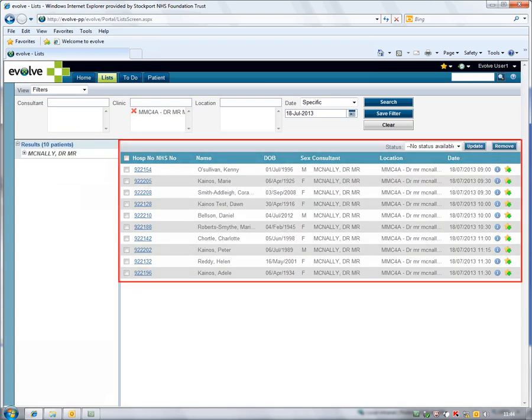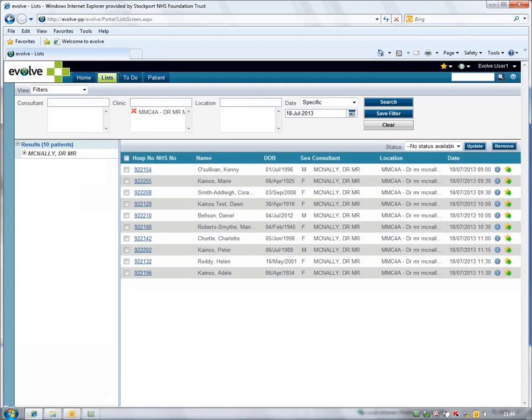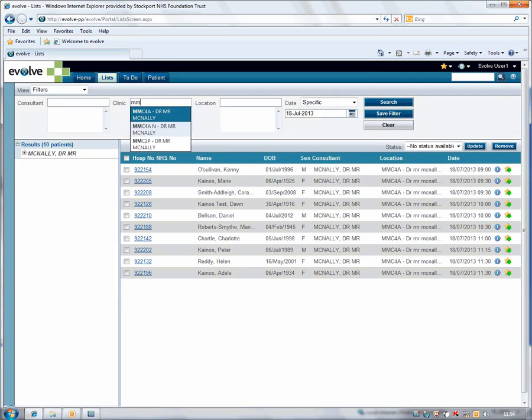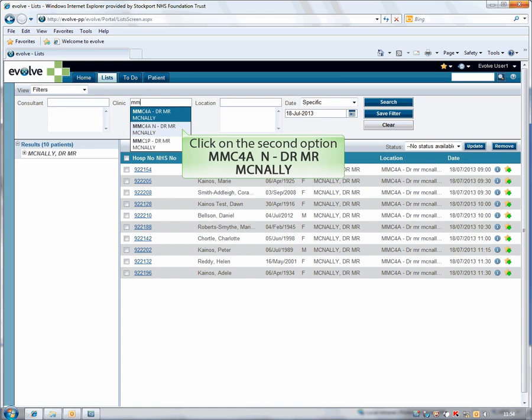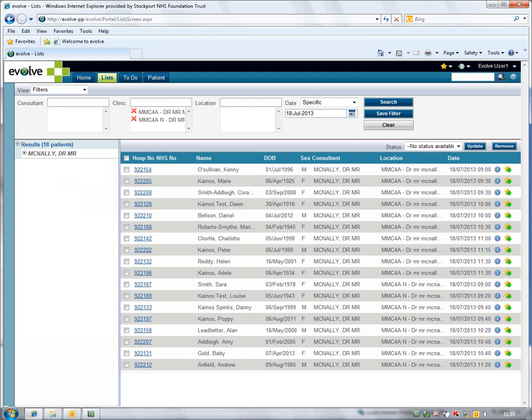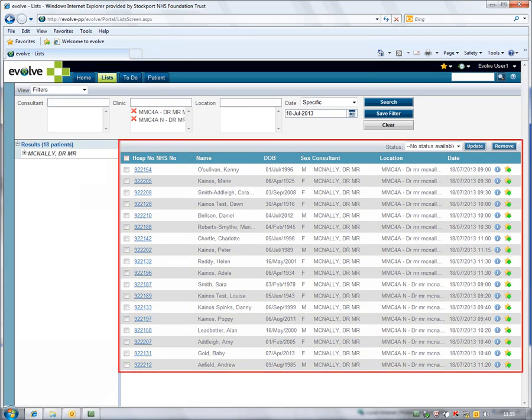This returns a list of all the patients booked into the specified clinic. If you would like to view both follow-up and new appointments together, you can do this by clicking back into the clinic field. In the live system, you would enter the clinic code. For this example, type the letters MM and then press the Enter key on your keyboard. And now select the second option from the list. And then click on Search. You will now see a list of patients with both follow-up and new appointments.